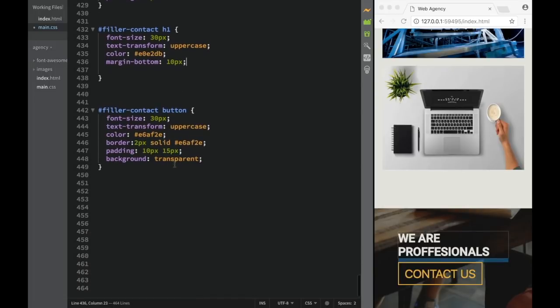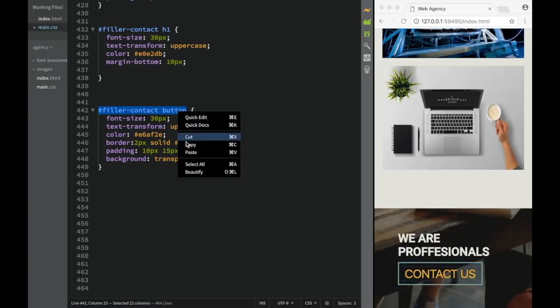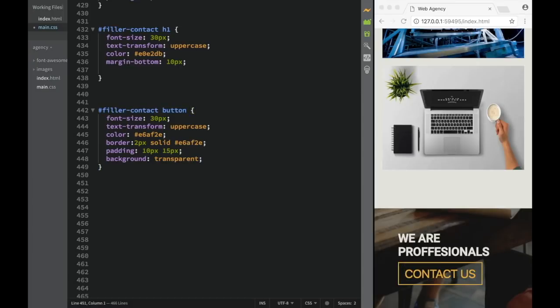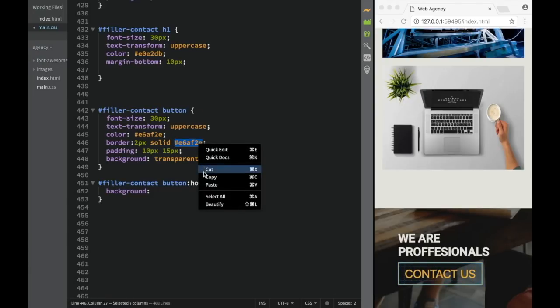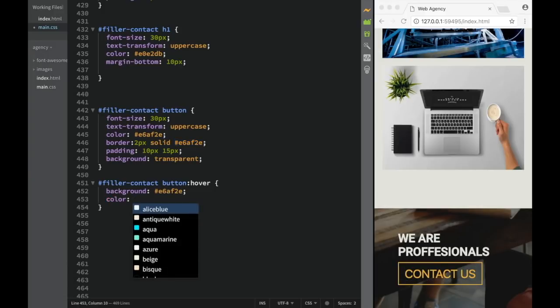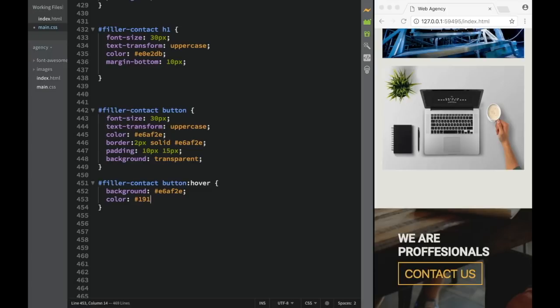And over here, what we would want last is actually as we're hovering. So we go over here and we just copy this, copy, hover, right? And what should happen is background is going to be yellow and the color is going to be black. So here we go with the yellow, copy, paste, and then color, hashtag 191716, right? So now we have this.